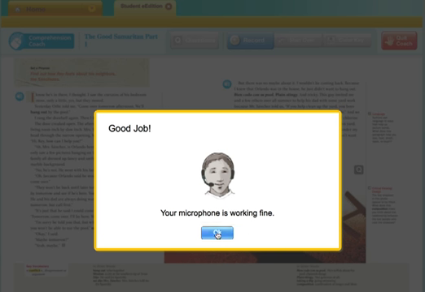And because my microphone is working fine, I'm going to begin reading. Comprehension Coach will identify for students the passages that they need to read. Once they have read enough of the passage or passages, they will get their reading reports. So bear with me while I read it to you for just a moment.